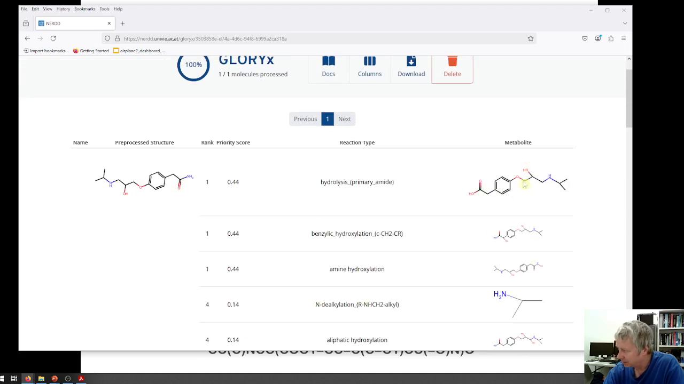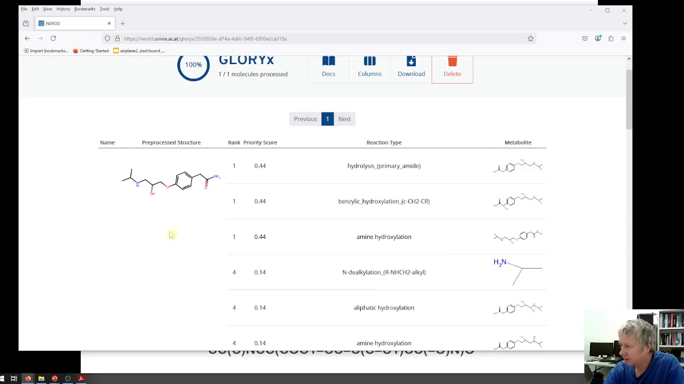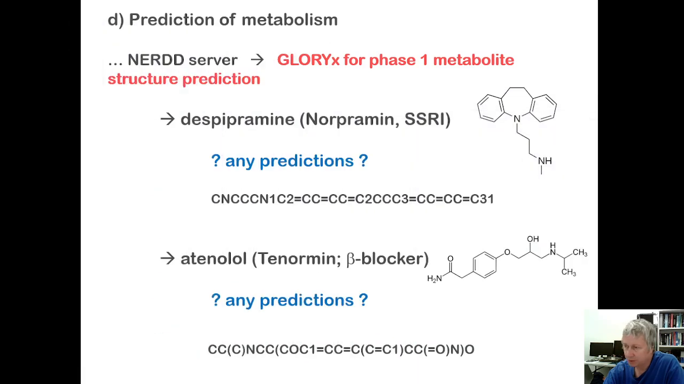Yeah, but anyway, this is a nice tool. It's a prediction for drug metabolism reactions. I think we're going to keep going. Let's go to the next one.